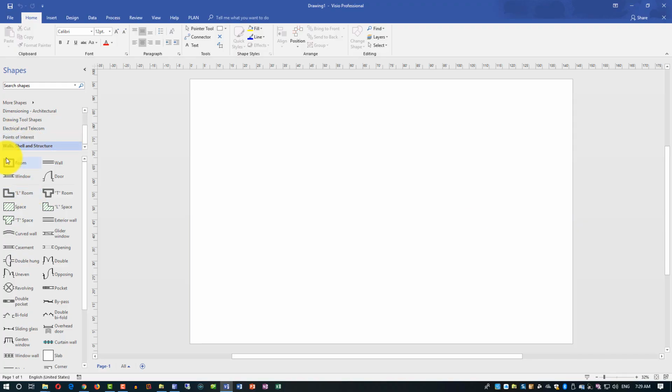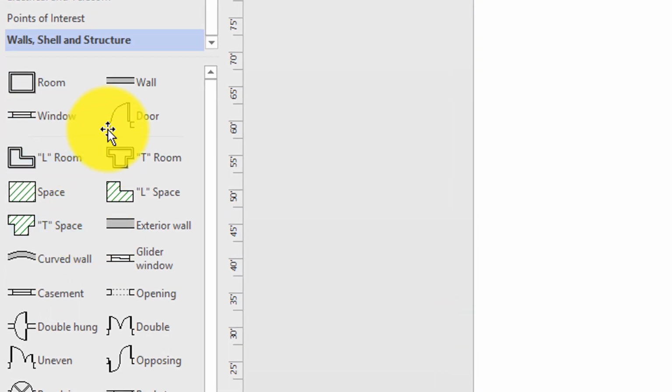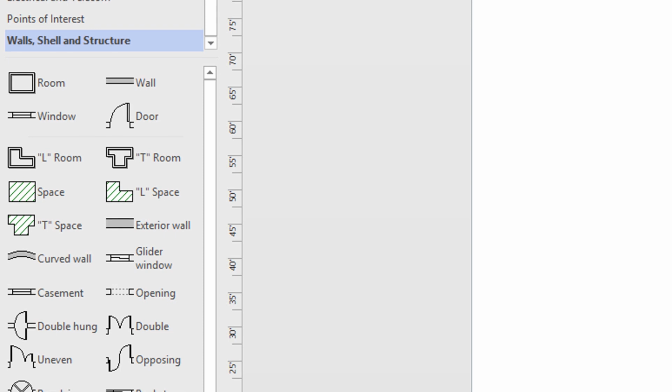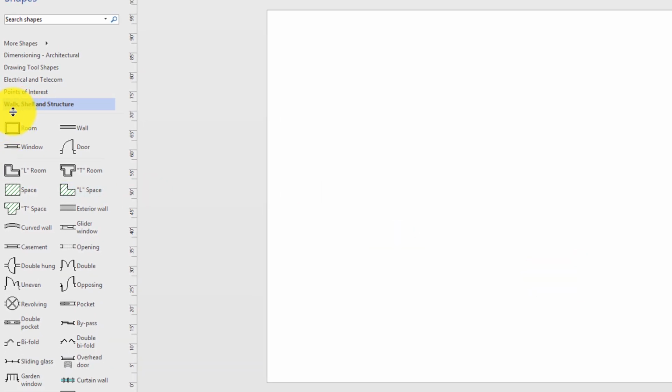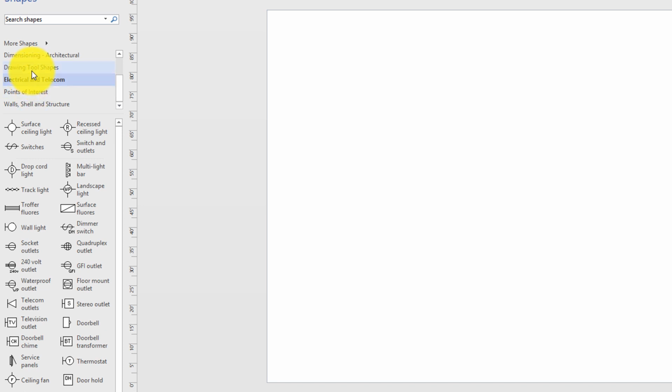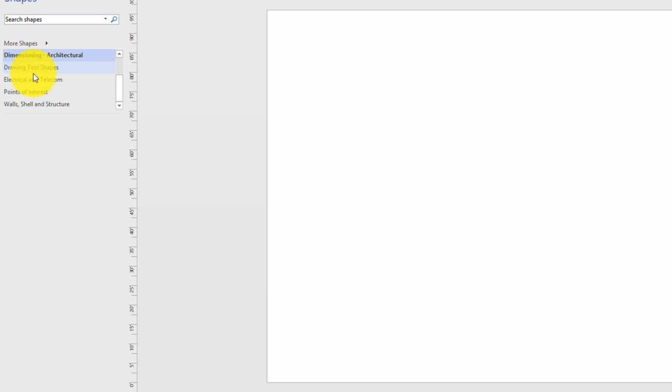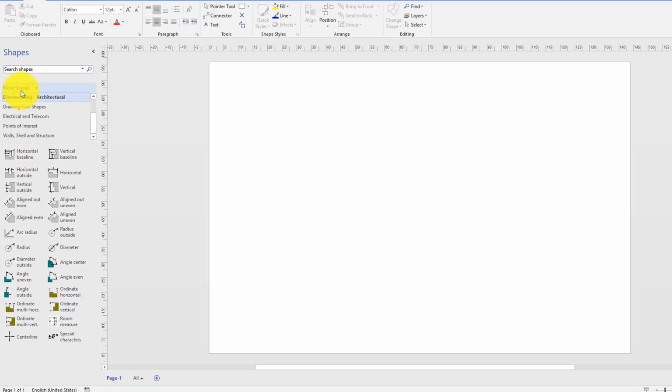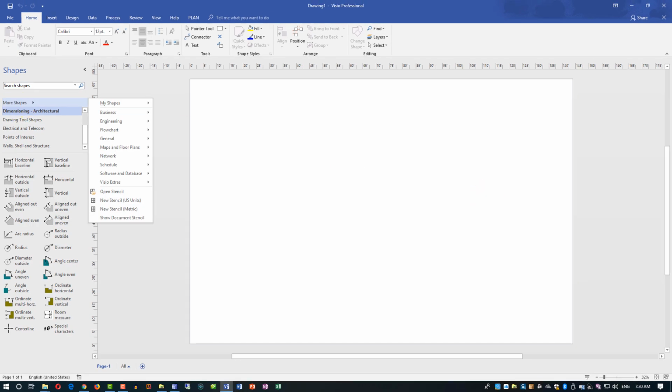And as you can see, Visio brings all the stencils on the left needed to create the floor plan. By default, Visio opens Walls, Shells, and Structure stencils, but you also have Points of Interest, Electrical and Telecom, Drawing Tool Shapes, and Dimensioning Architectural. And you can also add more shapes as needed.